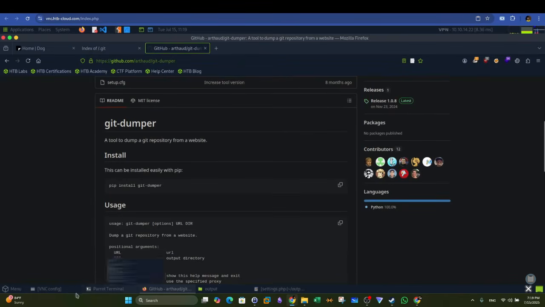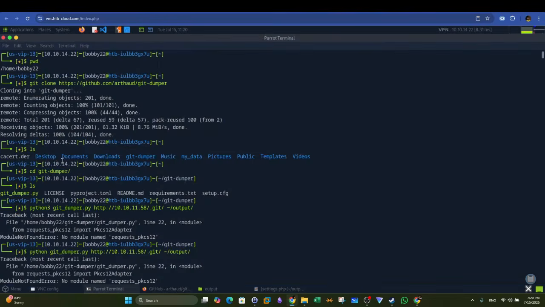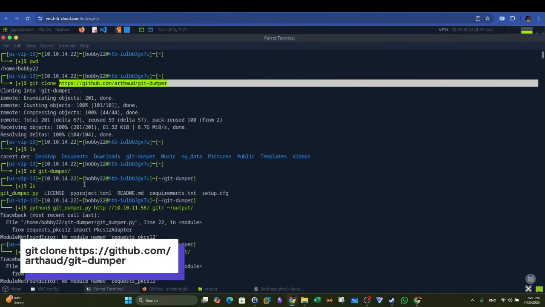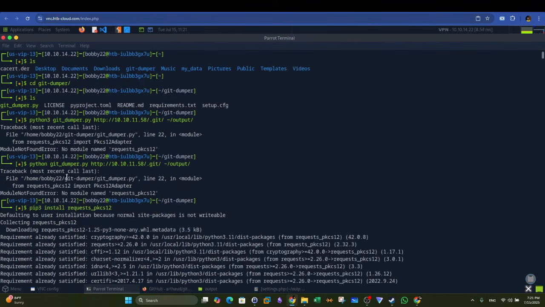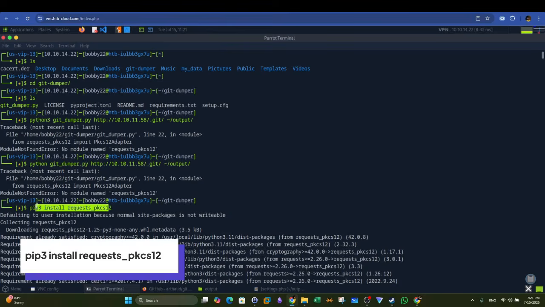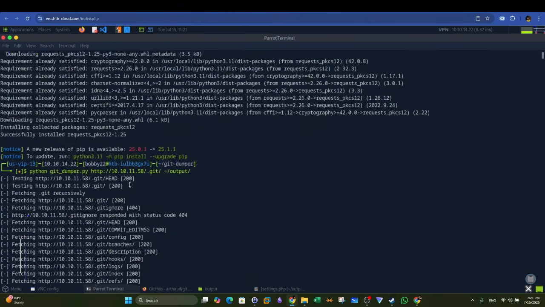So basically, I went through the installation. I use git clone followed by the URL to download the tool. And then when I tried to run the tool, I actually encountered an error. You see, there are missing packages, such as the requests package. So to install the missing packages, all you have to do is to issue the command pip install with the requirements file. This will install any missing packages that the tool requires.